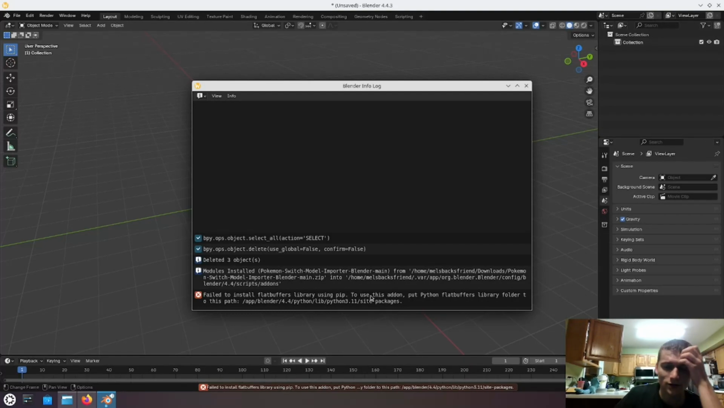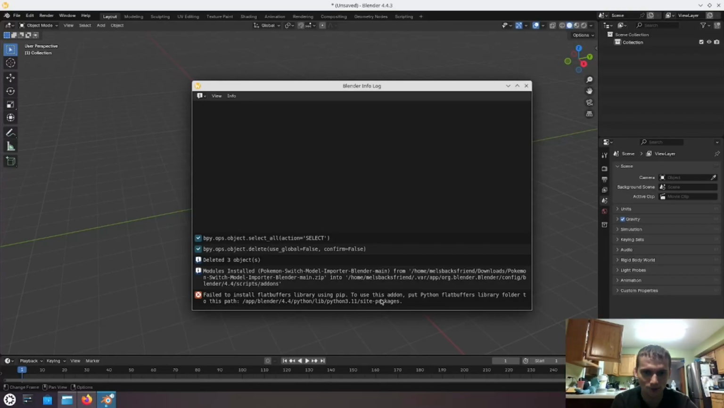I've noticed this bug only happens on Linux. I might want to leave an issue about it on either the plugin or on Blender. I don't know which would be the better thing to leave the issue on. But we need to install Python 3.11 to fix this.